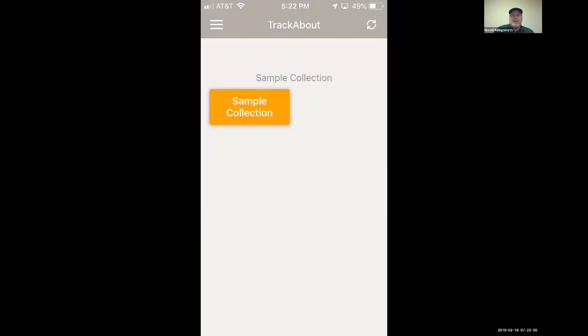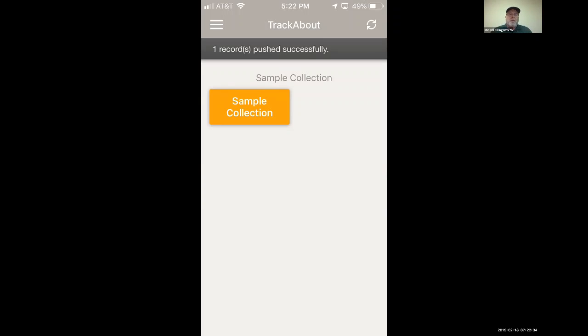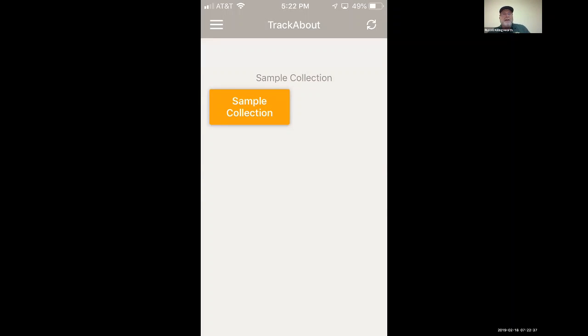Once you're done, click Save, and we should get a message here. There we see that one record was pushed successfully. This information has been sent to the cloud, and we can retrieve it and have that information. Now, if you are in an area where you do not have cell service at the time, that's okay. All of your information that you've just recorded is stored in your phone, and as soon as you get back into cell service again, that information will be pushed to the cloud.